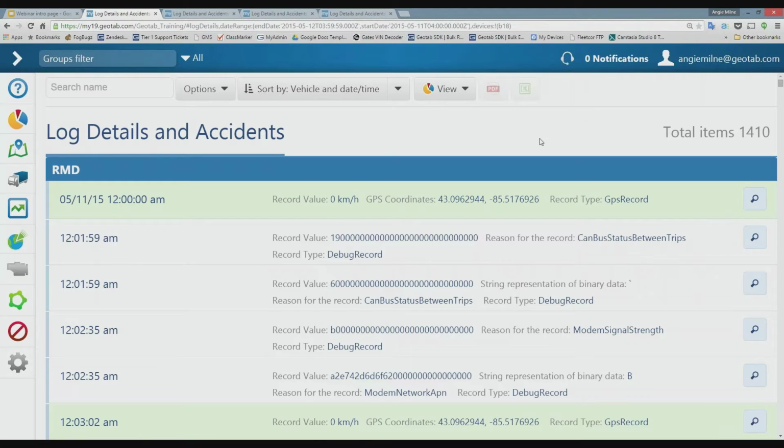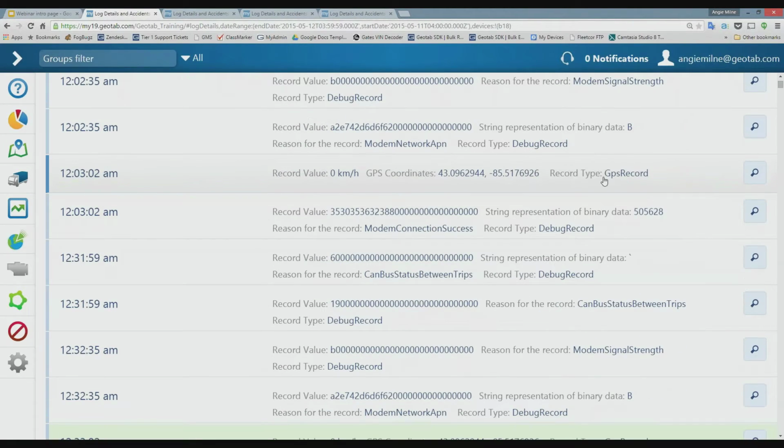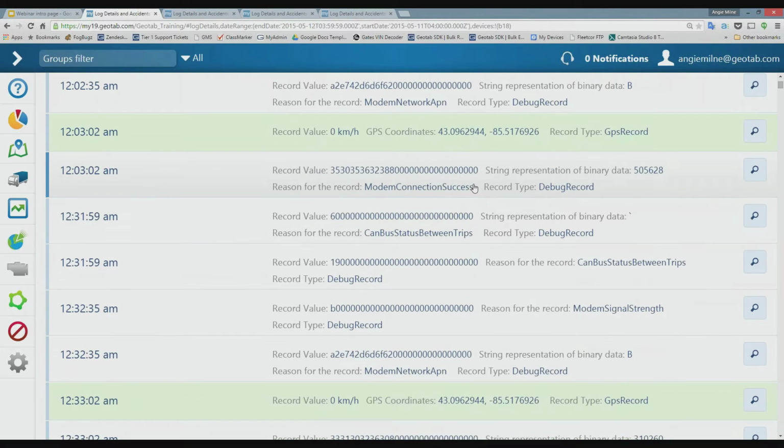Let me go to 12:03. At 12:03, I have my GPS record. I see something pretty interesting on the debug record, which tells me there is a successful connection with the modem. Pretty cool. So we have a GPS record and a modem connection success, and that is actually a heartbeat. We heartbeat every 30 minutes for the first 23 or 24 hours, and then once every 24 hours after that.